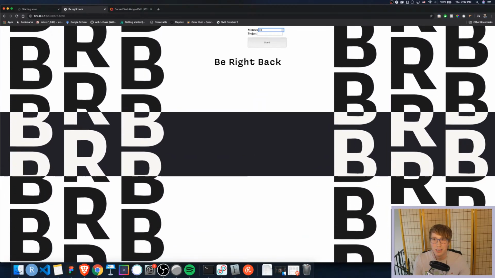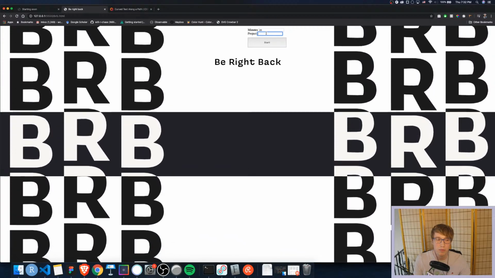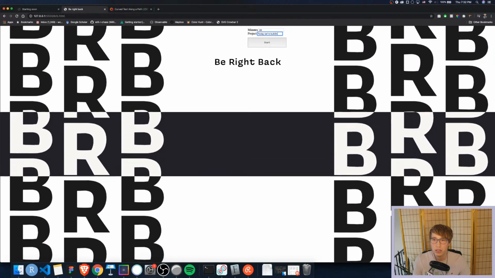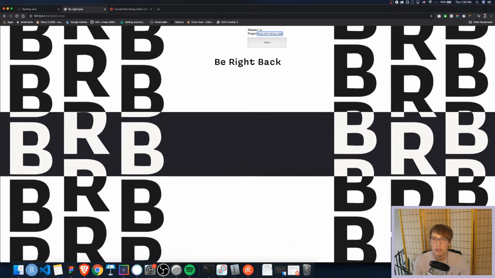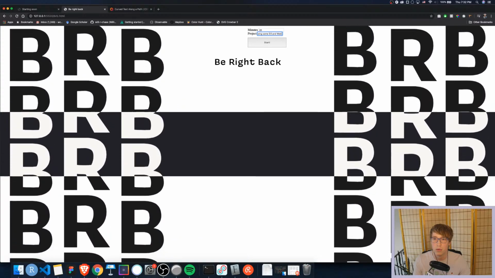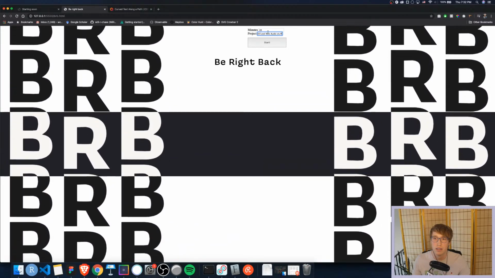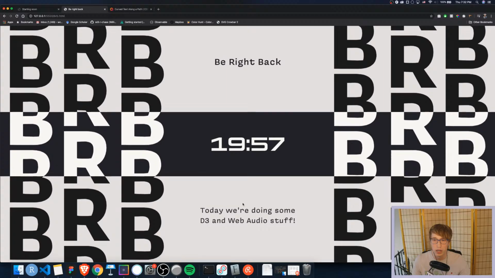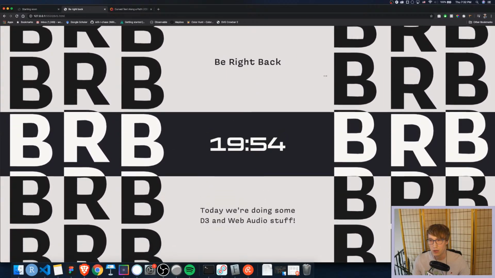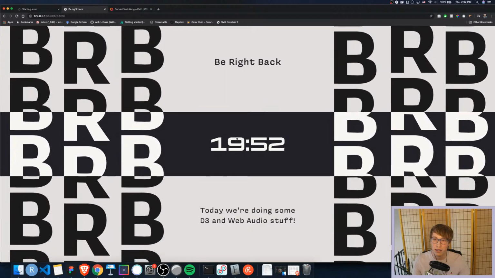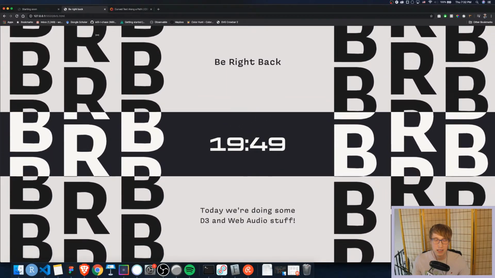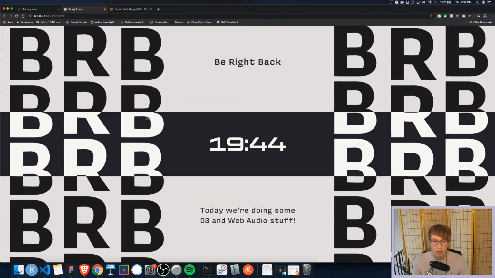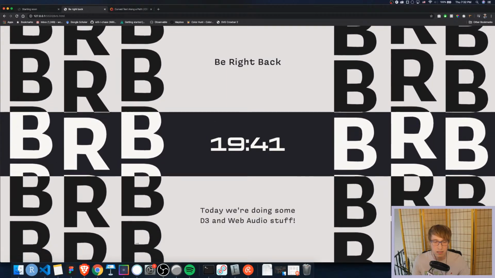So the way this works is I can enter some time limit and I can say what we're going to be working on. So I'm going to say like, today we're doing some T3 and web audio stuff. Then I hit start and it'll boot up a random background color. In this case it chose gray, which was pretty close to the white that was already there. And then it starts a little timer for us. And this is just an infinite scrolling animation, this Be Right Back. Might be a little fast right now. Maybe this is slightly seizure inducing.